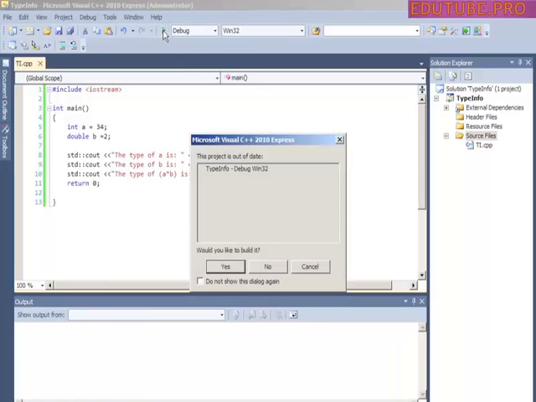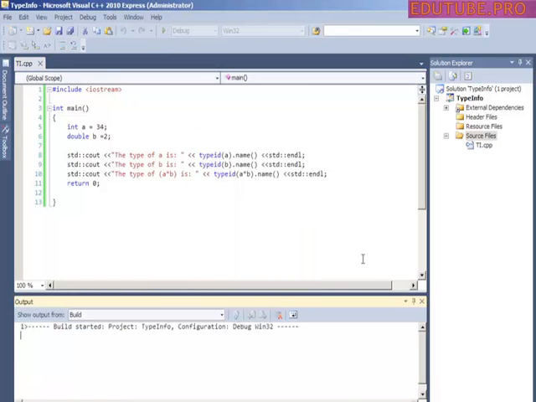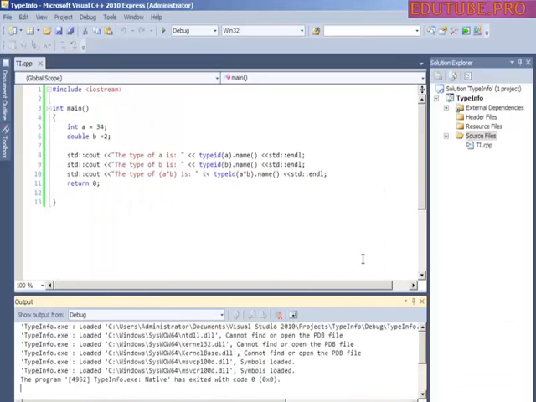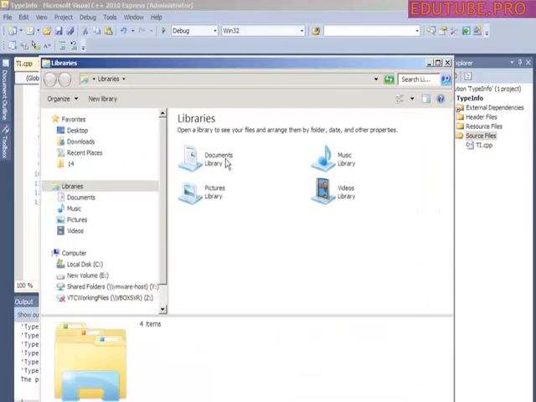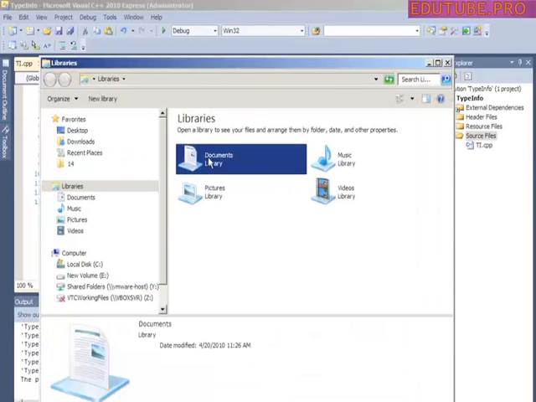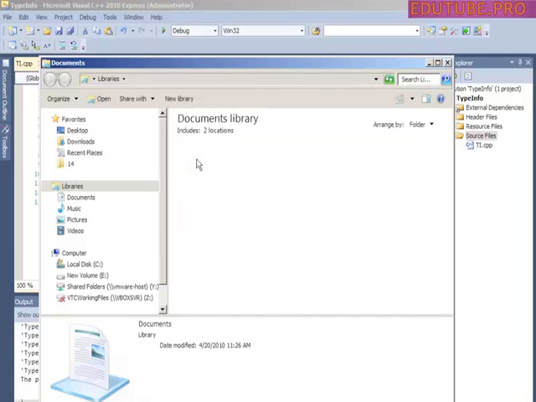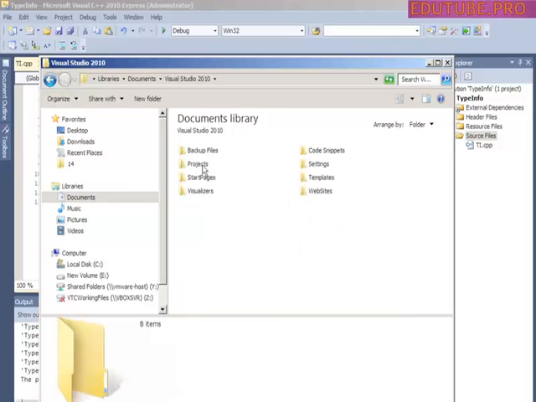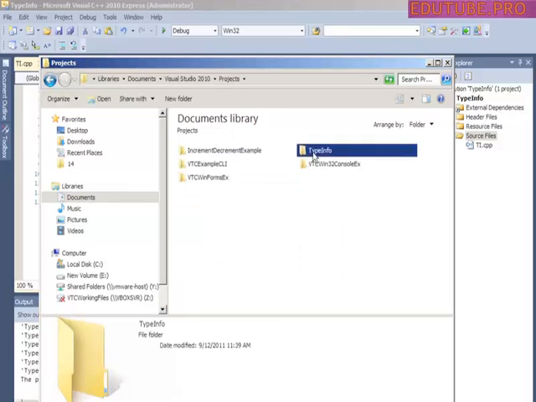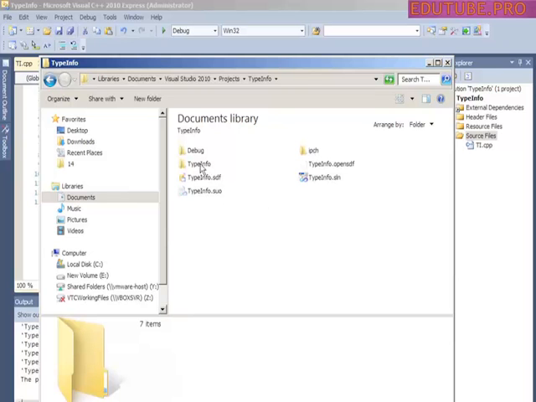Alright, so if I've done everything correctly, I'm going to run this. That will compile it. It'll actually run the application, but all I'm trying to do is compile it here. Then we're going to jump out to the actual folder and check it out. So notice we got a code 0 here. We're okay. That did alright. So now I'm just going to go out to my drive, and I will go into Documents, and then I will go into Visual Studio 2010, go into Projects, and there's my TypeInfo project. And then if I look right here in Debug, you will notice there's my executable.